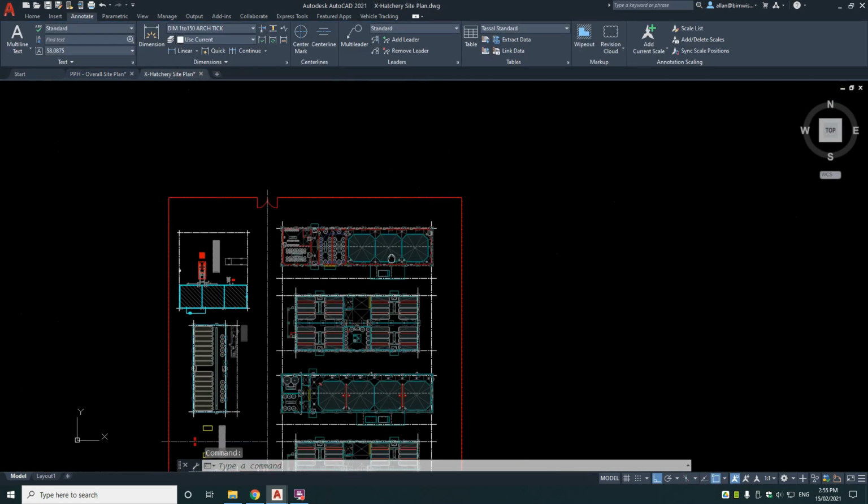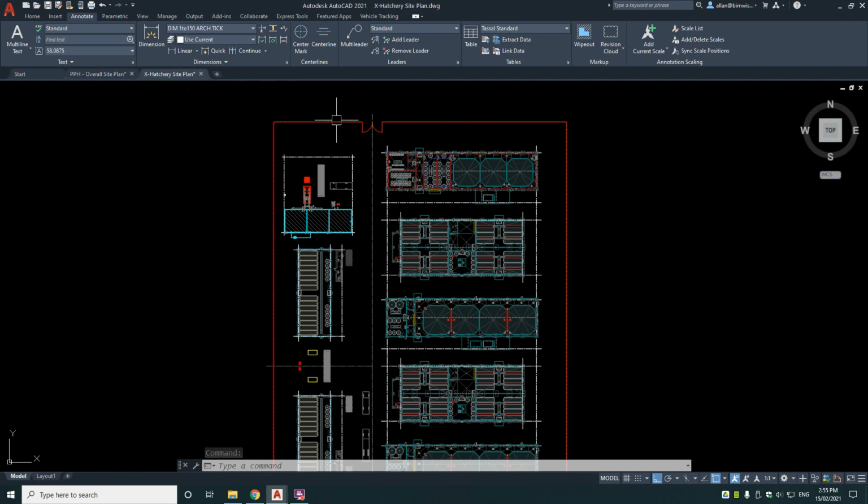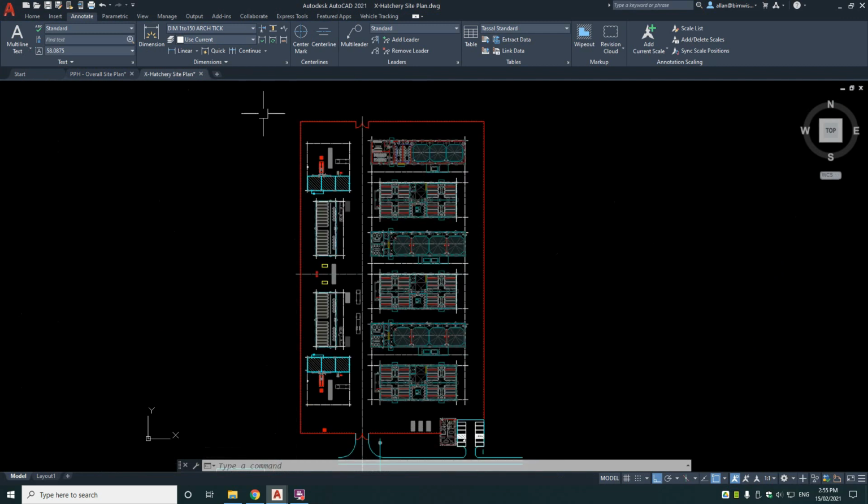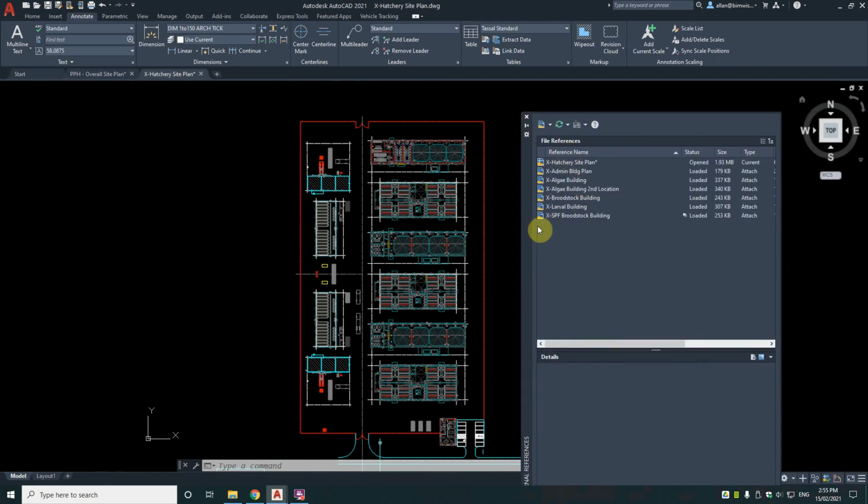Let's focus in on one building. So this is a Xref of that hatchery site. That's that little bit in the middle. And if you look into that Xref command, again, you'll see that there's a bunch of files that make up that drawing. So there's Xrefs within Xref. So that's what we call nested Xrefs. Now you don't normally do this, but for this project it was a very good thing to do.